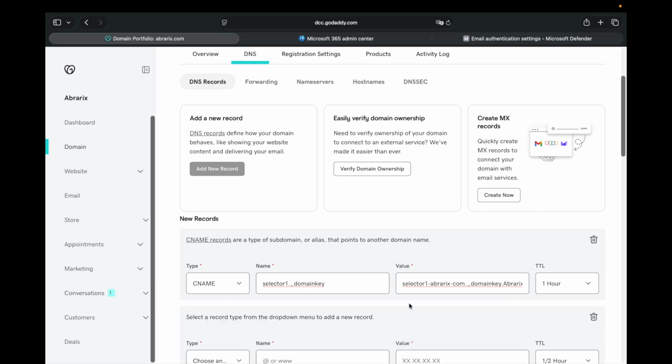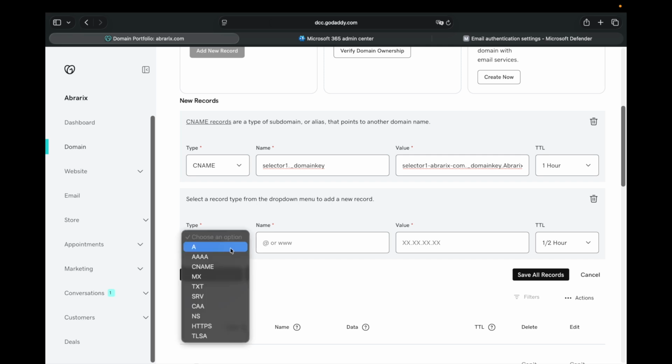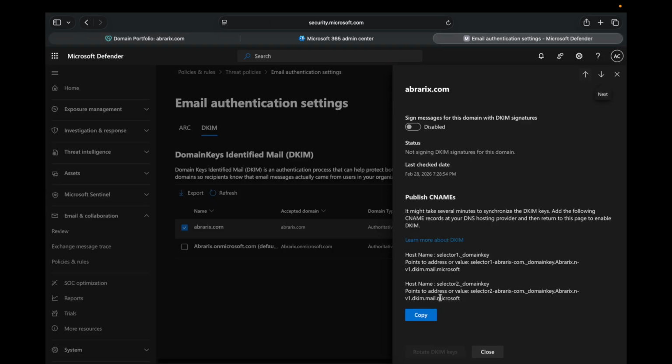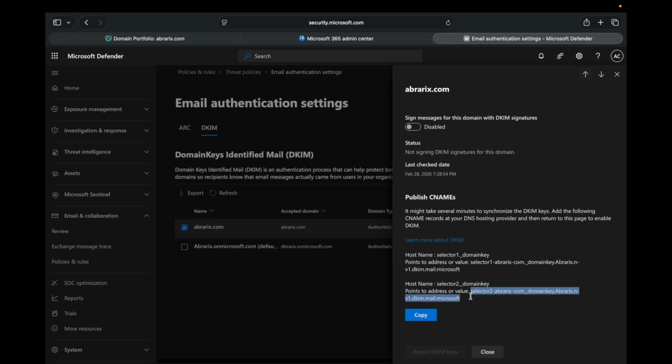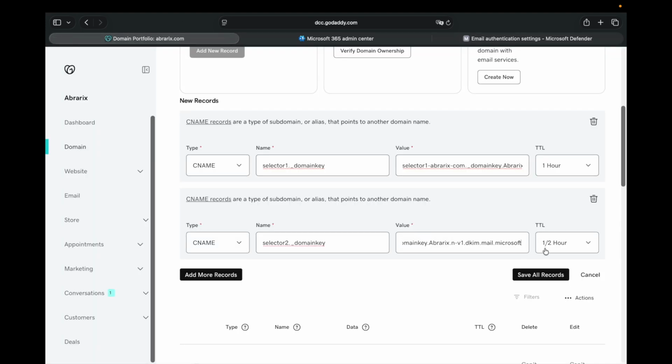Now we'll click on Add New Record to add the second CNAME record as well. Let me quickly copy and paste the details. Once both records are added, click Save All Records and the DNS records will be added. So that's one way to create the DKIM DNS records manually. However, Microsoft 365 also offers another option through the Admin Center portal. Let's take a look at that as well.